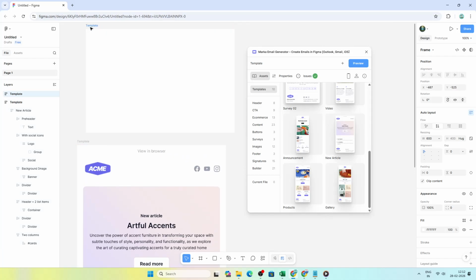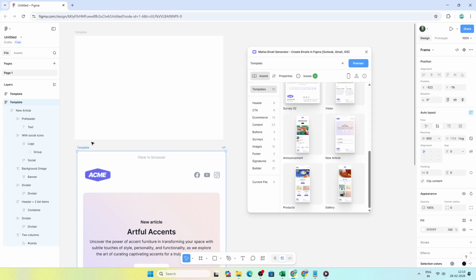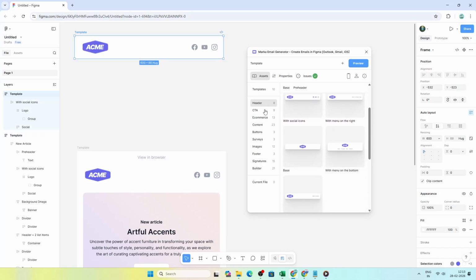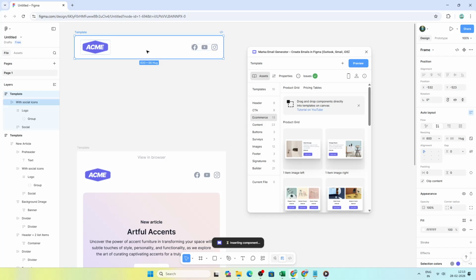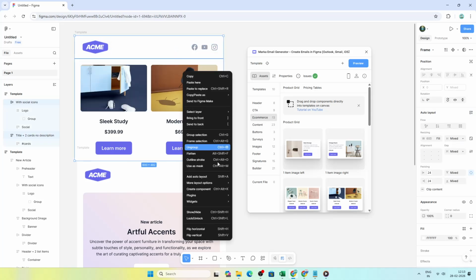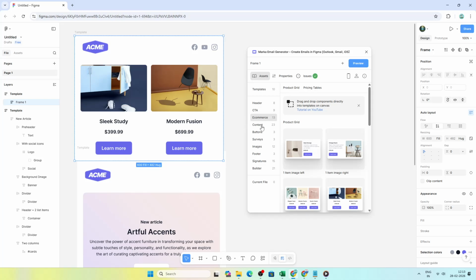Prefer to build it yourself? Use the plugins library to add components like headers, footers, content blocks, and cards. Or create your own using Figma's auto layout. Auto layout is great here. It keeps spacing consistent, lets elements adapt as content changes, and helps ensure a clean vertical rhythm.